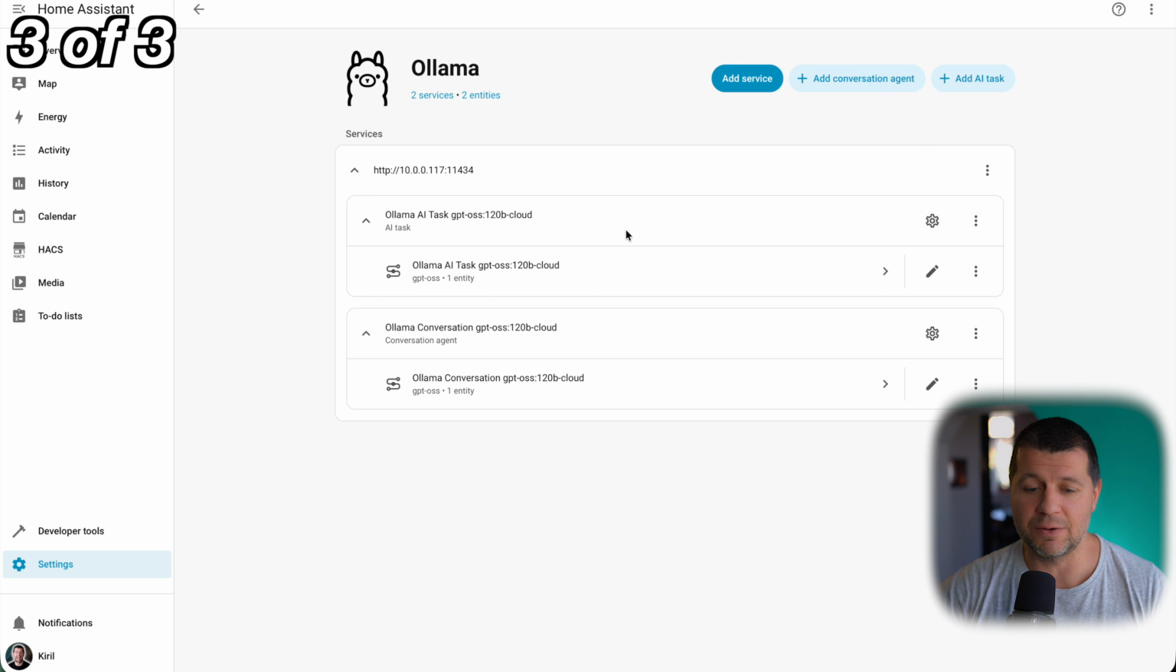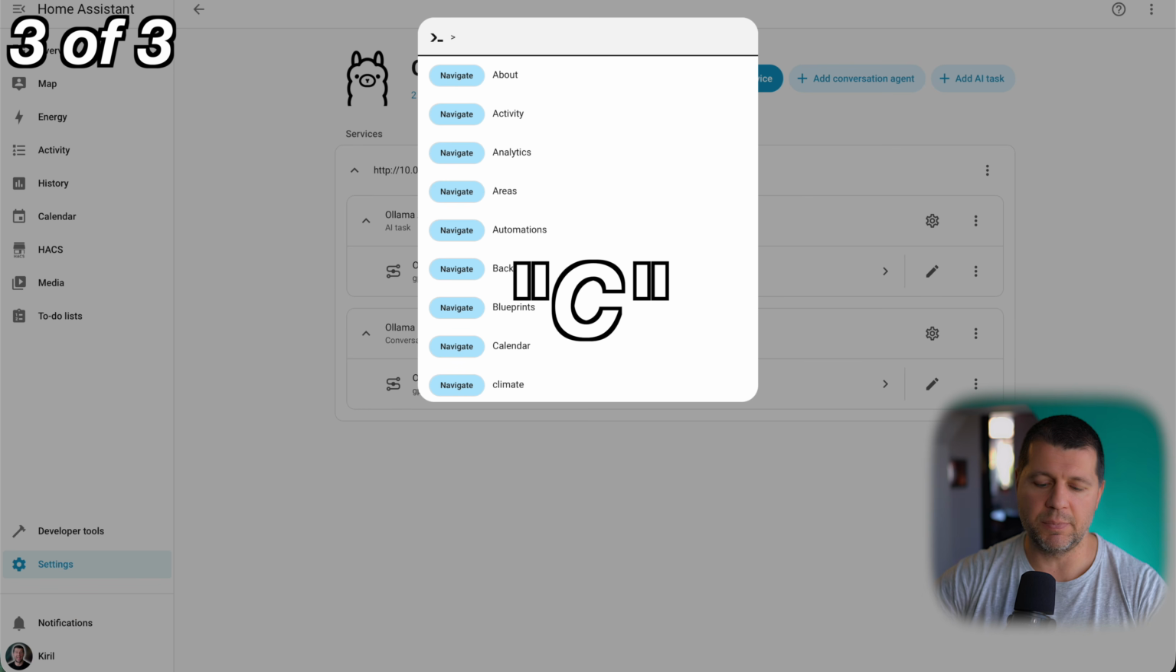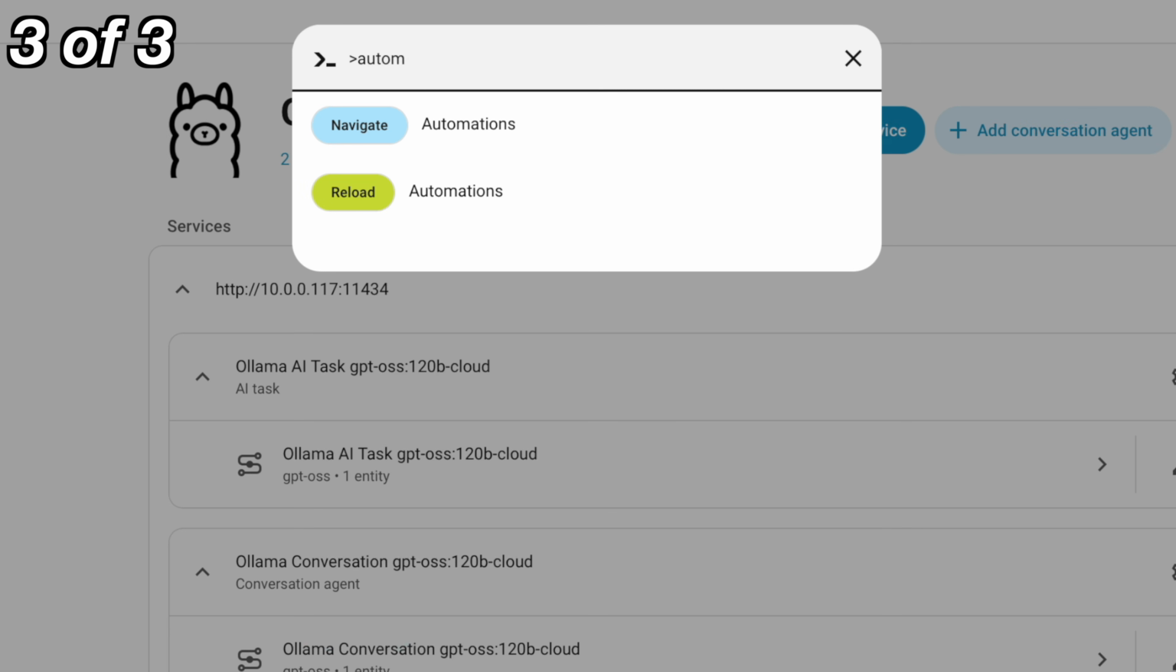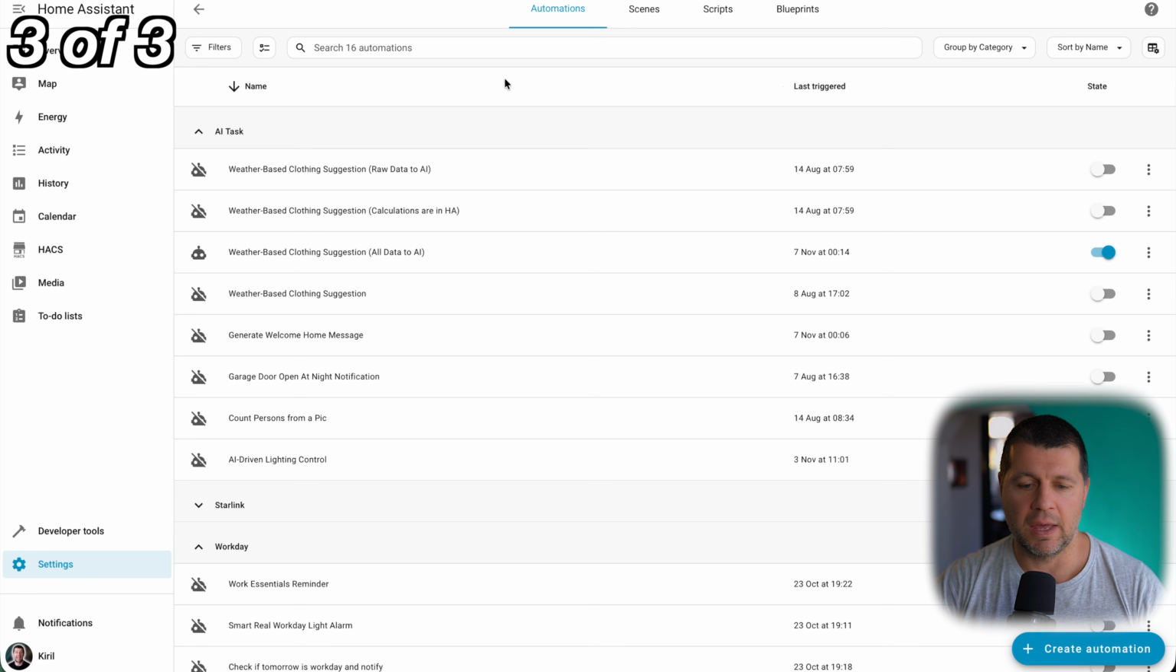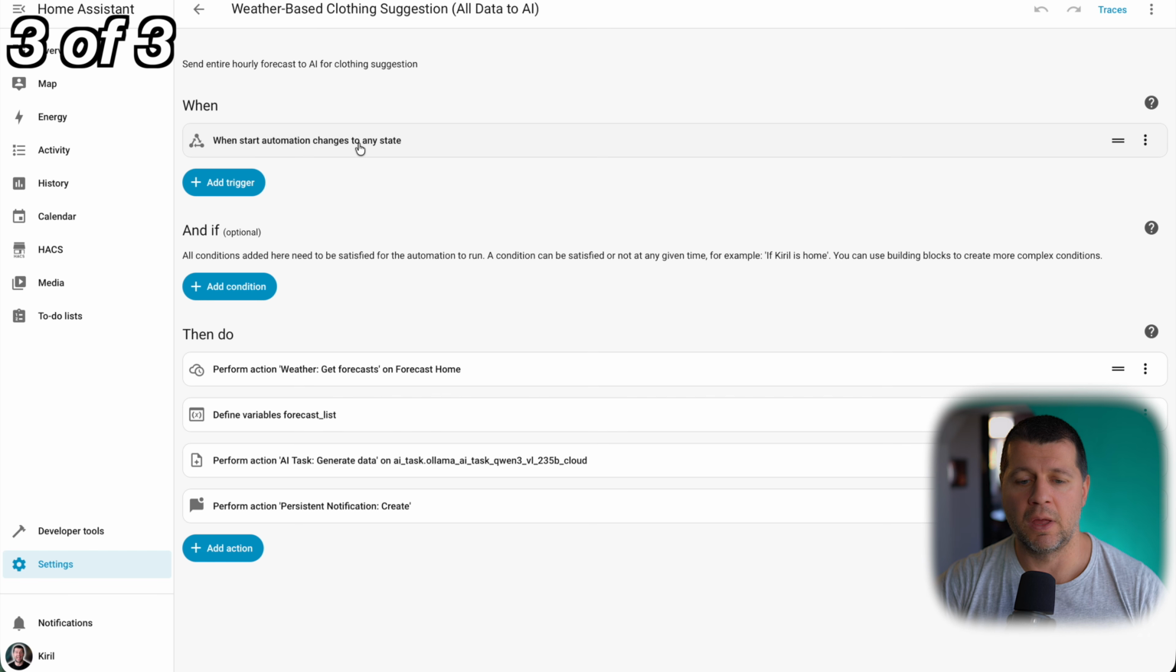So let's start using this AI task, and I'm about to use it in my automation. The first one is very useful. I like it a lot, and I configured it to run daily on my production Home Assistant, and I'm super happy about it. I'll press the C button and type automations. I'll select navigate automations. And this is the automation that I told you about.